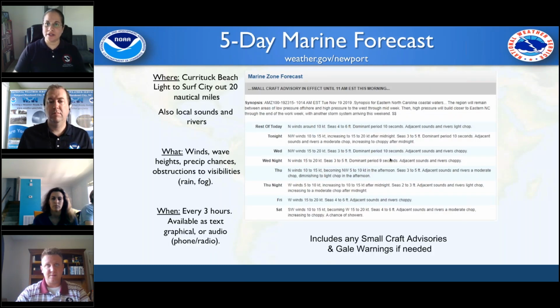I know we have a lot of mariners in the area we're responsible for. So here, you can see an example of the marine forecast. It says rest of today, north winds around 10 knots. As I mentioned before, we are responsible from Duck, or Corolla, down to Surf City, out to 20 nautical miles, including the local sounds and rivers. The forecast includes the winds, wave height, precipitation chances, and obstructions to visibility, because there are times that we tend to get sea fog, especially during the fall and springtime. The forecast is normally updated every 3 hours.